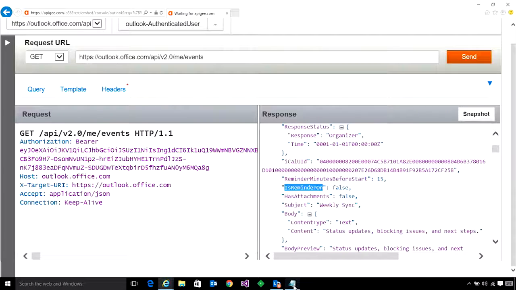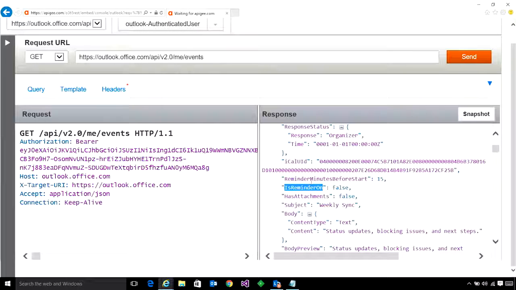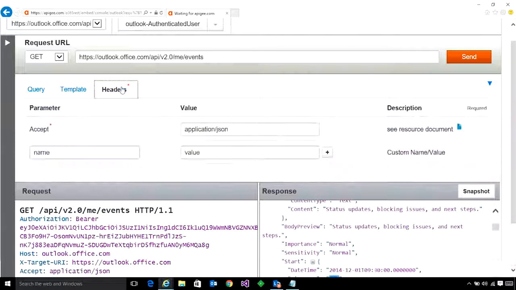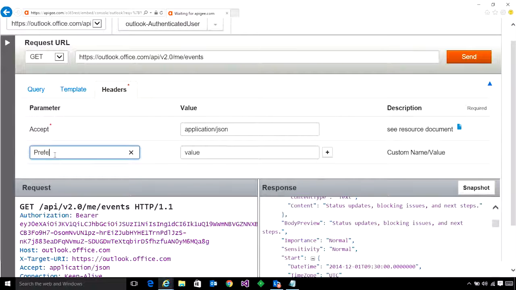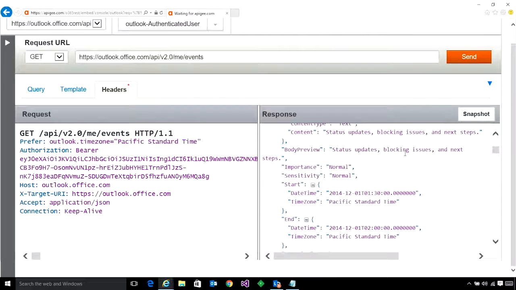Now, I'm going to show you also how to get the time zone in a format that you like. So I'm going to request a format of Pacific Standard Time. Before that, let me go back and show you the default time zone that we got right now is UTC. So I'll go to headers and then type in Prefer and then the value that I want, which is outlook.timezone equal to Pacific Standard Time. Let's hit send. Okay, now the query executed, and you can see that the event is returned in Pacific Standard Time.